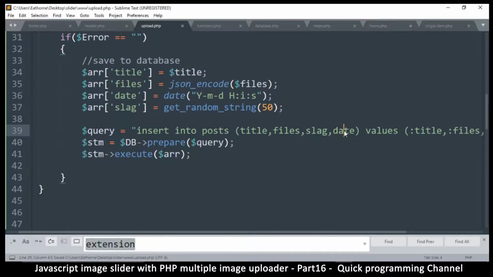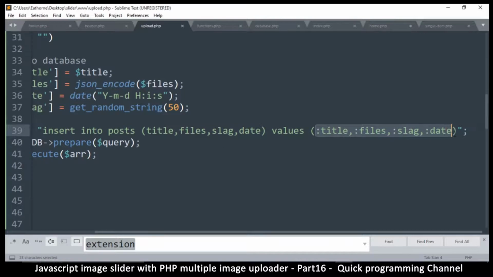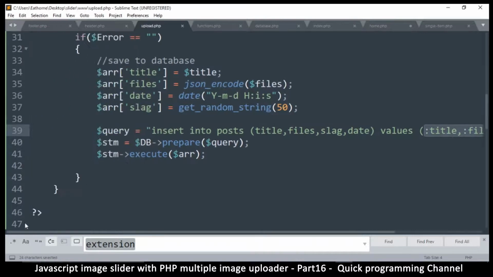And what else? Files, title, 1 2 3 4, 1 2 3 4. Good. So the number of these should be exactly the number of these, because that's where you get that information. So set there and we're done.